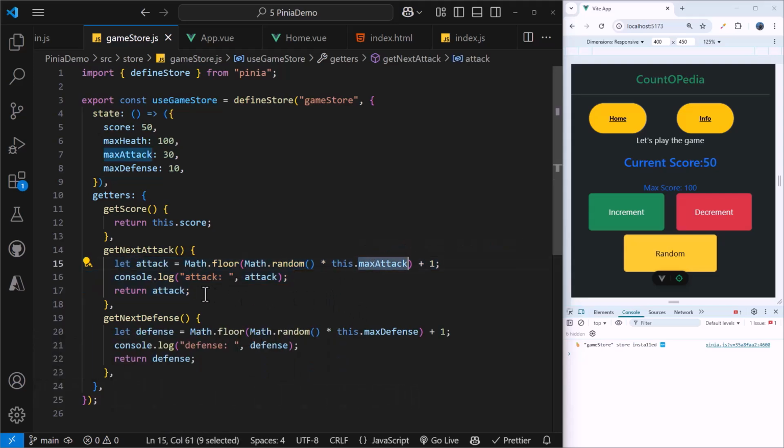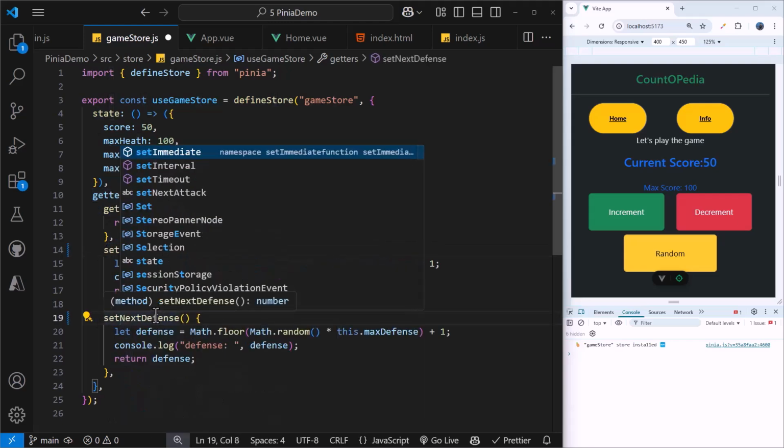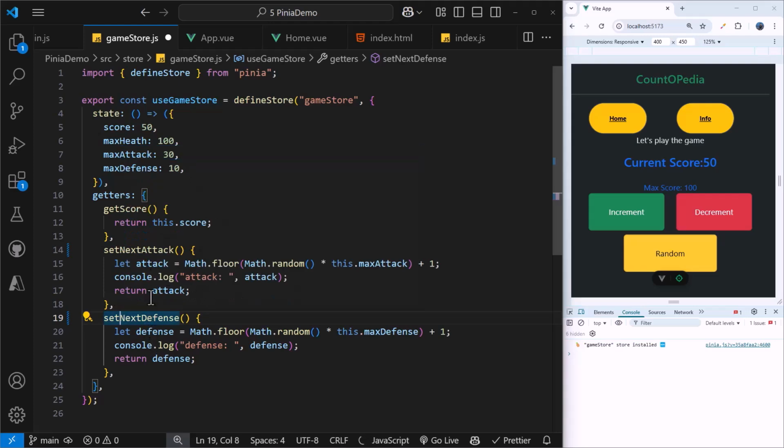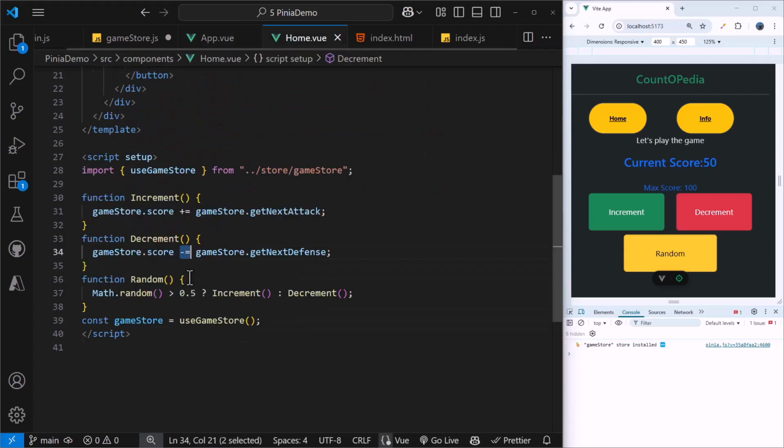Now we can see that getters are cached because the value of the store that is being tracked is not updated. One hacky way to work around this is, rather than getNextAttack, we can call that setNextAttack and setNextDefense. And then what we can do here is, when we are returning, we can access this.score and increment the attack, and here we will say this.score and decrement the defense. Then if we go to App.vue, we will not do minus equal to or plus equal to, we will directly assign that. This will be set.